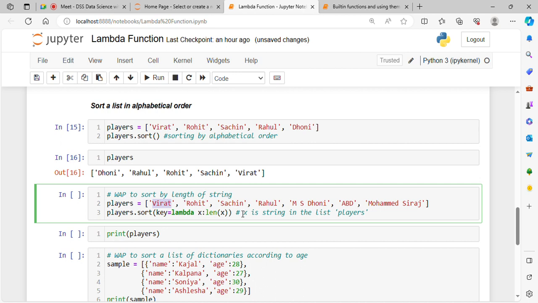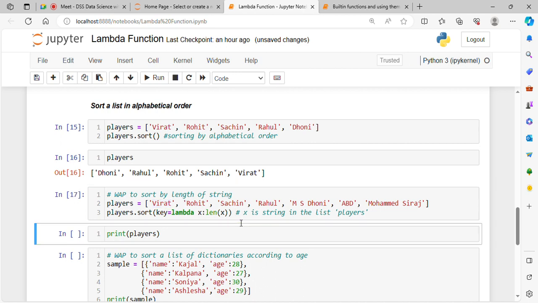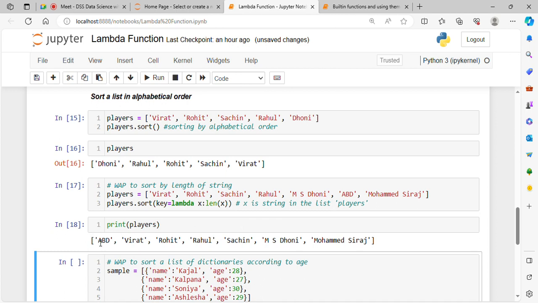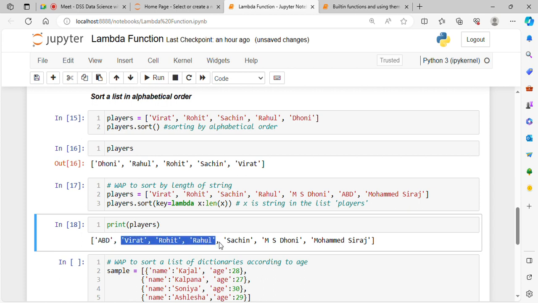In this way you can see the output here. ABD length is 3, Virat, Rohit, Rahul length is 5, Sachin length is 6, MS Dhoni length is 9 or something, and Mohammad Siraj has the maximum length, so it is at the last.